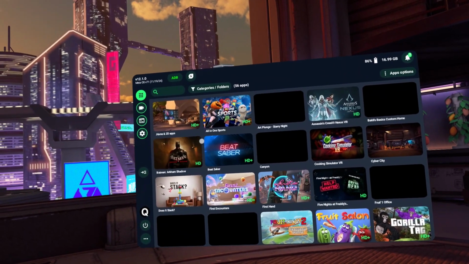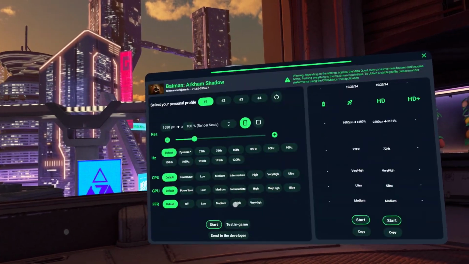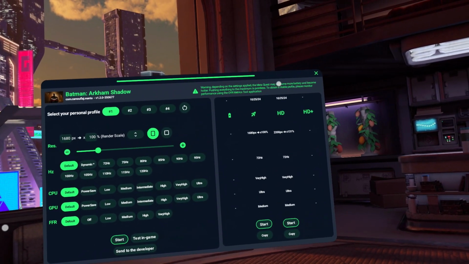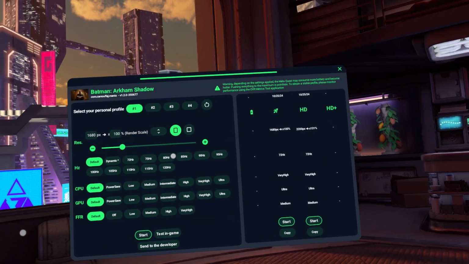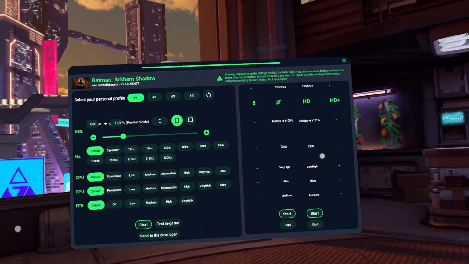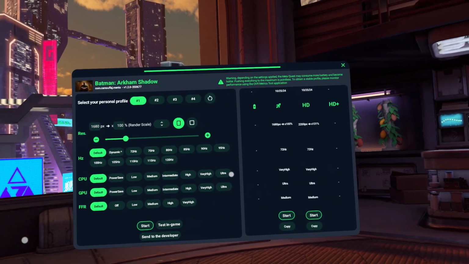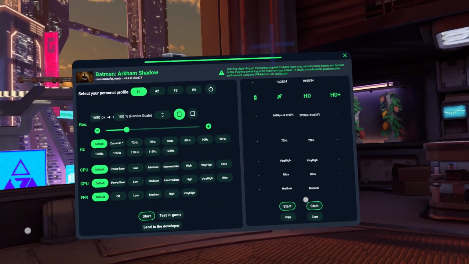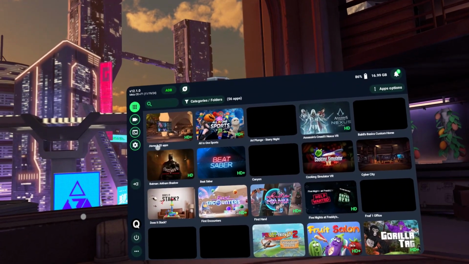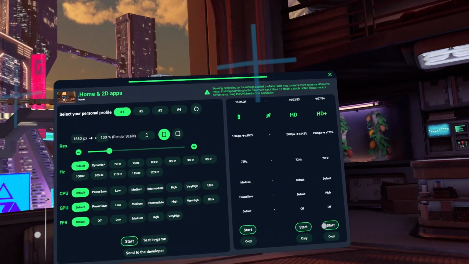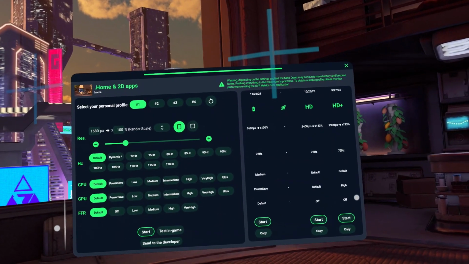So let's go to Batman Arkham Shadow and then edit. You can see here that it has pre-made presets. So for instance, for the HD preset, they have set the render scale to 131%. They have set the refresh rate to 72 Hertz. They've set the CPU to very high, and they've set the GPU to ultra, while the FFR is at medium. Now on other applications like .home and 2D apps, you'll see that if you click edit, you can see the HD plus, and for the FFR, they've set it completely off.